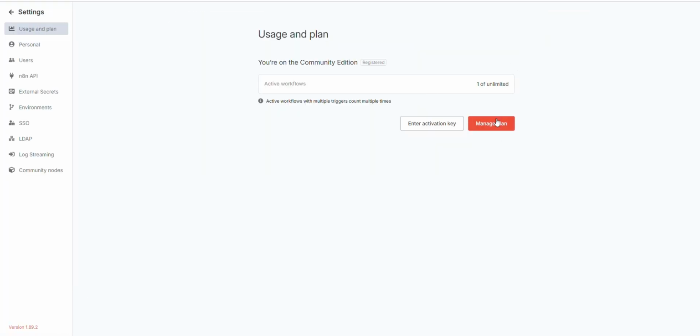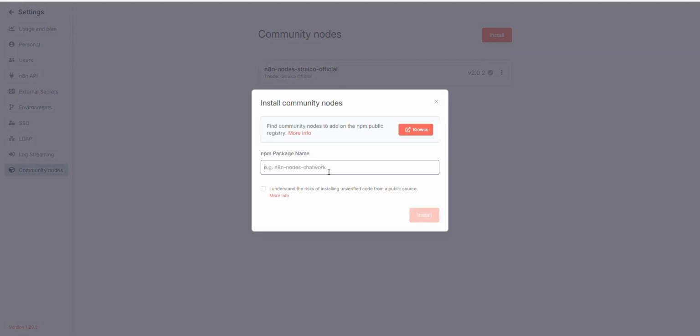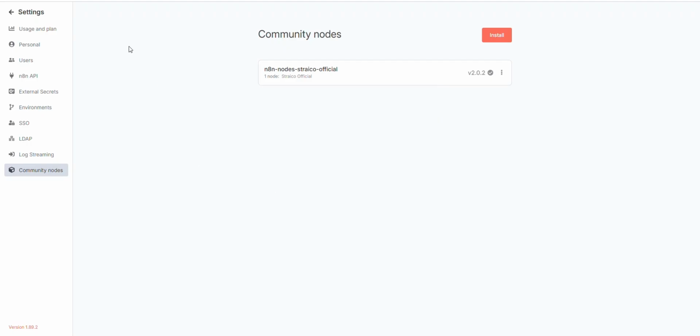Next, press Install and enter n8n Nodes, Straico Official in the search bar. Confirm that you understand the risks, and then click Install again. Great! The Straico node is now installed.